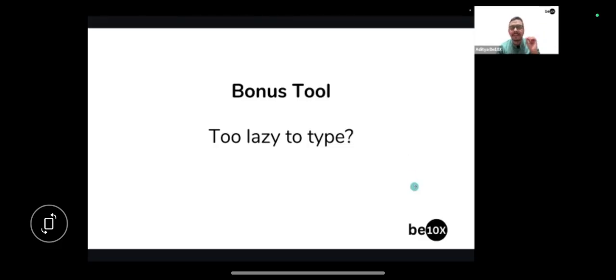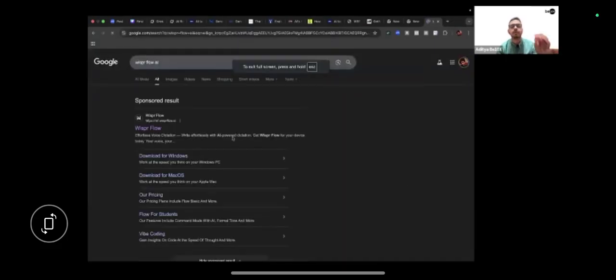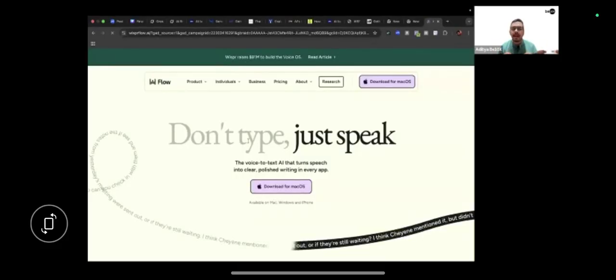Guys, bonus tool number 2. It is Whisper Flow AI. How does it work? Let's see it with the help of a demo. I can simply go to whisperflow.ai. Once I go over here, I can download it for my own system. Because I use Mac OS, it is showing me this option, so I can download for Mac OS. You can download it for Windows, for iOS, for Android, whatever the case is for you. You can download it on your phone, your iPads, your laptops, and it will be able to work for you.